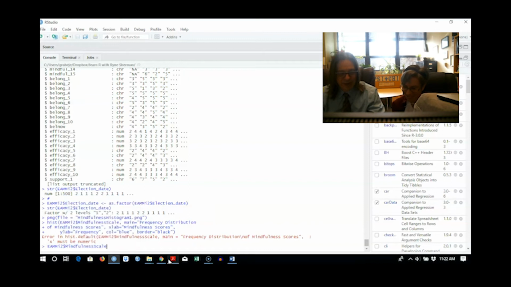Okay. The mindfulness scale, right? Yes. And then this, is this right? Yes. And then as number. As numeric. Oh, numeric. Now it was helping me. Yeah. And then type the same thing. Yep. There you go.